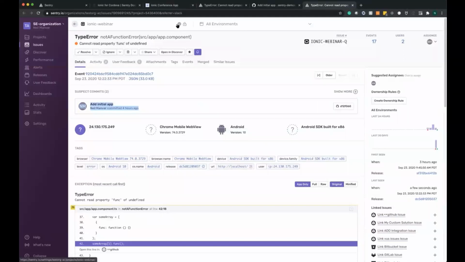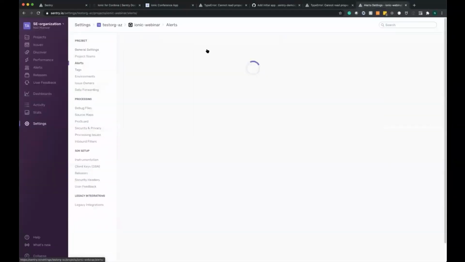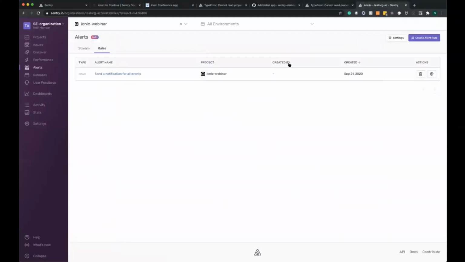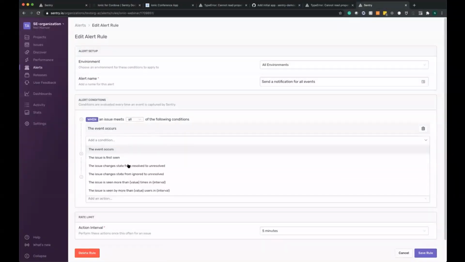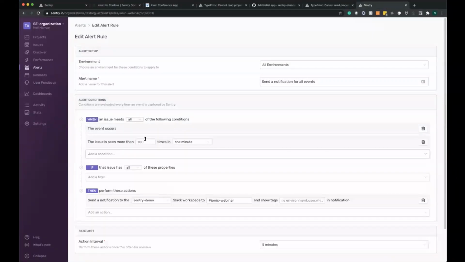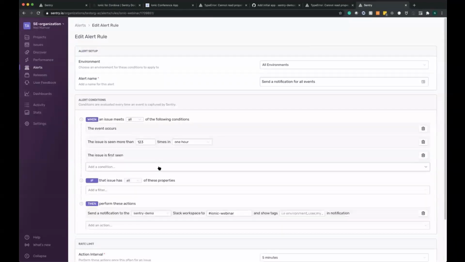The other thing y'all might be wondering is how is the alerting working here? So if we go to our alerts, we can then set up any of these alert rules. This is the one that was being triggered, which is every time an error happens. And if you have a production app, you probably don't want to do something like that. You might want to do something like, hey, this interval, as well as every time if it's first seen.